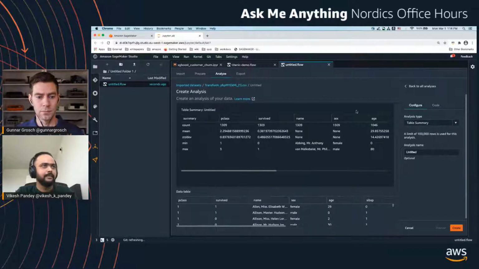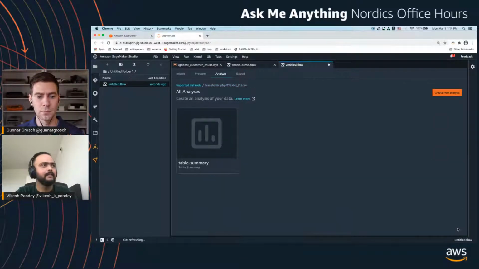So if this summary looks good to you, you just name it something. Let's call it table summary, and you hit preview again just to generate the data, and you hit create. Once you create, the analysis will be created for you. So this is one analysis which you have done.